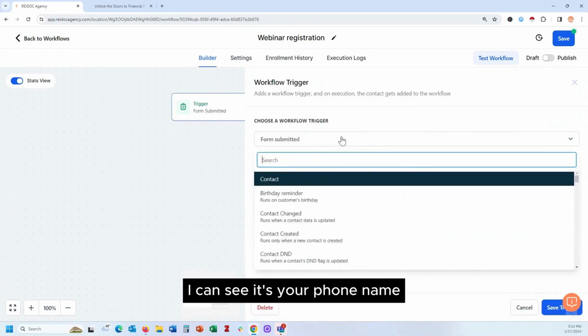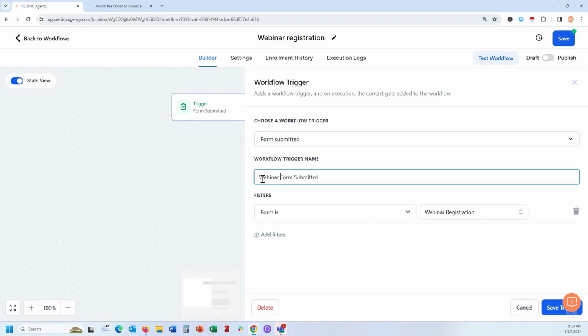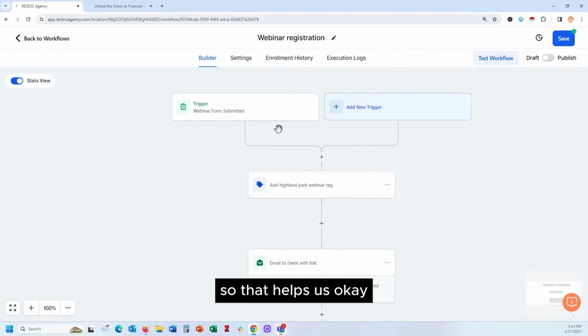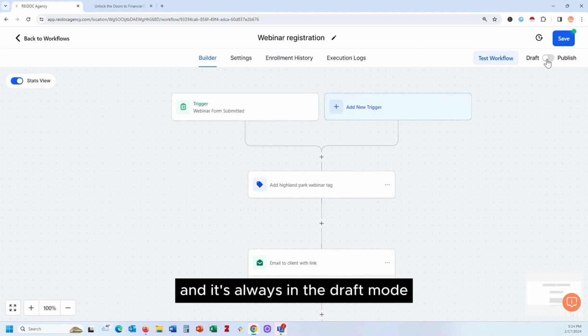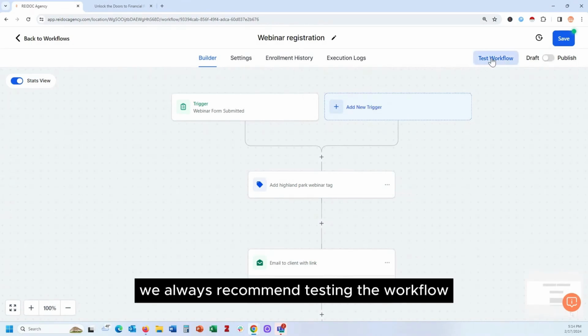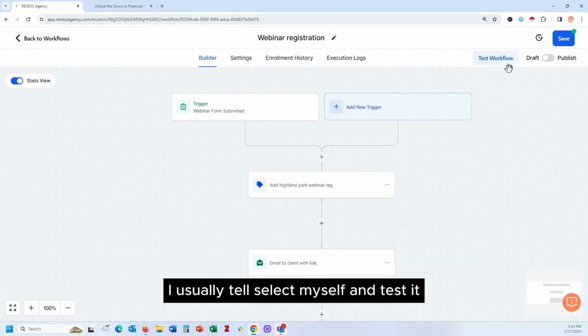Here I can say, instead of name, I'd say webinar form submitted. So that helps us, okay, this is what happens. Otherwise I have to click inside and go inside. And it's always in the draft mode. So if you want to publish it, you have to publish it here. We always recommend testing the workflow. It's by selecting someone. I usually select myself and test it.